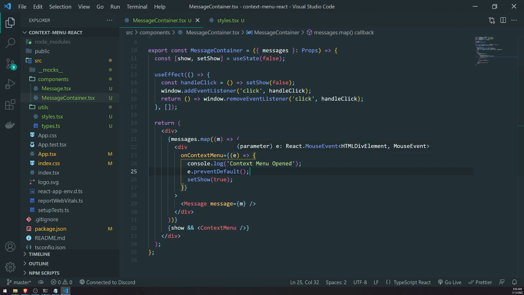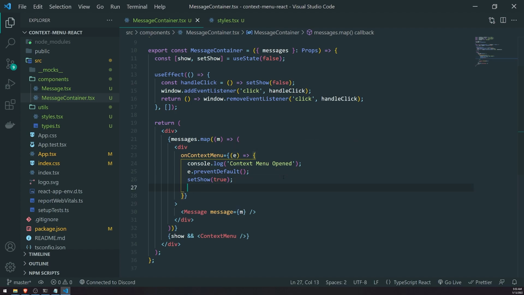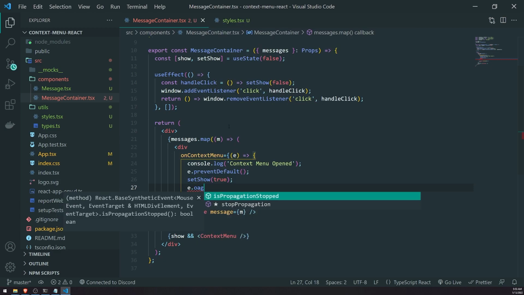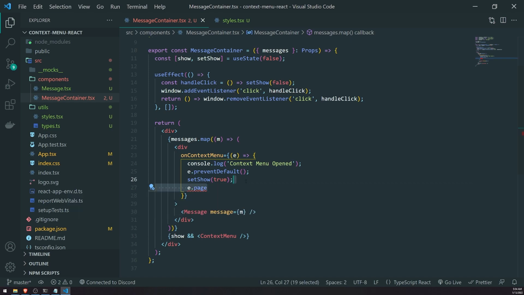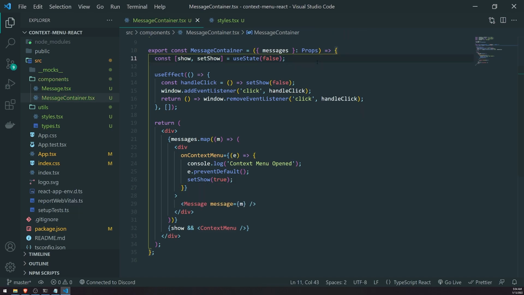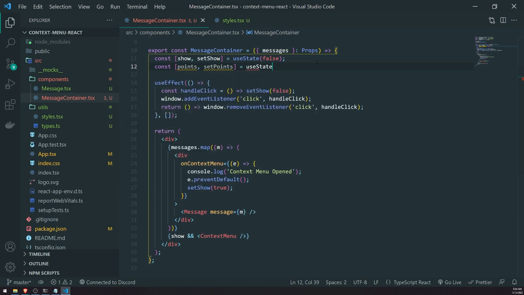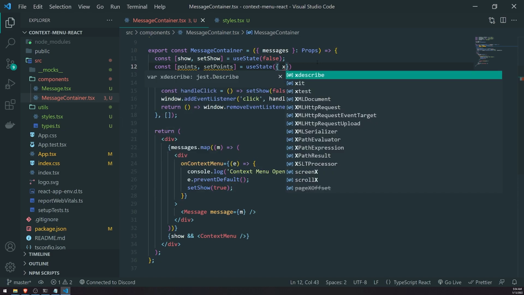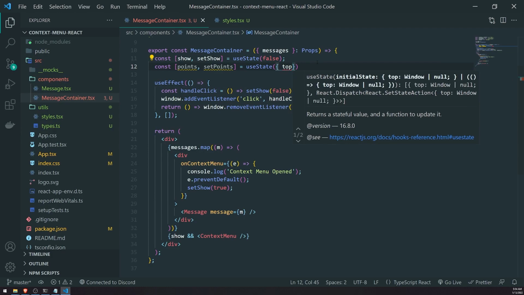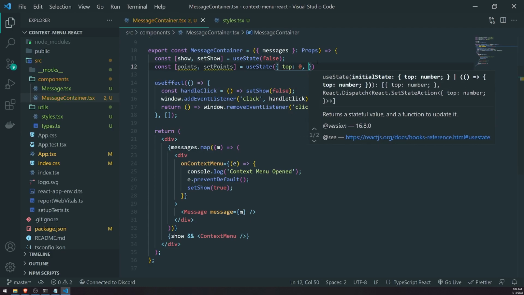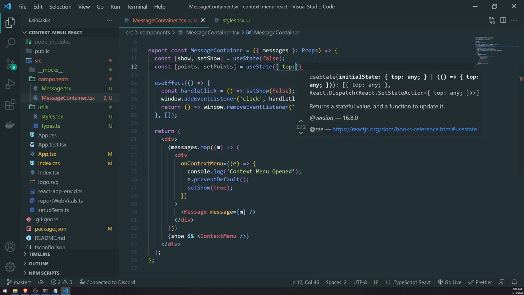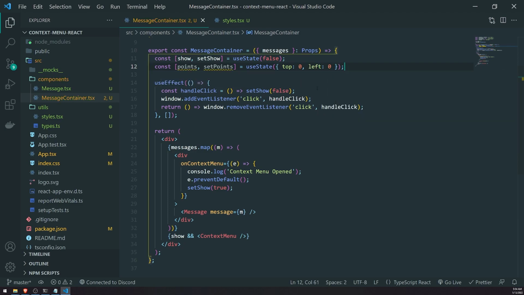Well, the event object gives us two properties: page X and page Y. You can see page X and page Y right over here. So we're going to create some state, and we'll call this const points, set points. This will be an object where we can set the top and left properties. These will just be numbers. You can call them X and Y if you want to, but I'll just call them top and left. They'll be numbers, and we'll set them to 0.